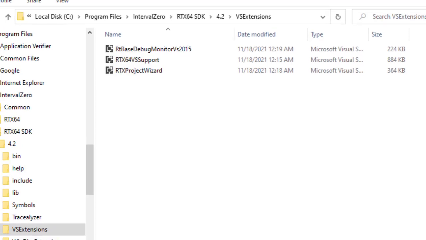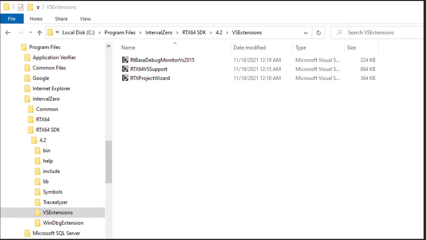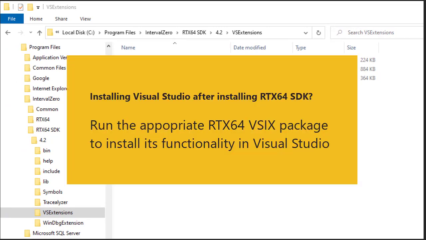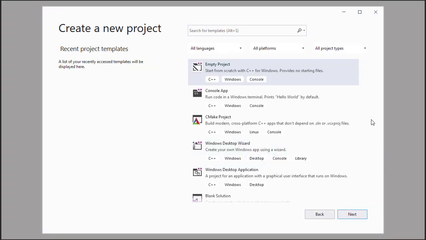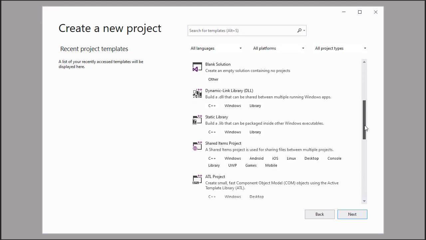If you choose to install a supported Visual Studio version after you install the RTX64 SDK, you can run the corresponding RTX64 V6 package to install its functionality in Visual Studio without having to reinstall the RTX64 SDK in its entirety. RTX64 provides two project templates in the versions of Microsoft Visual Studio it supports.